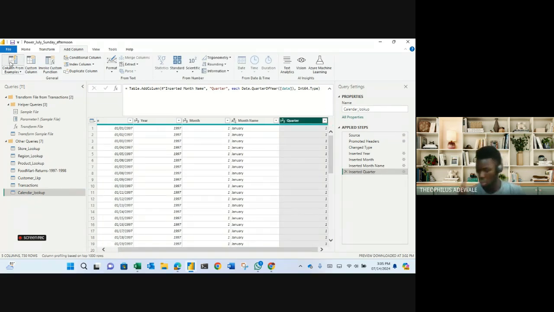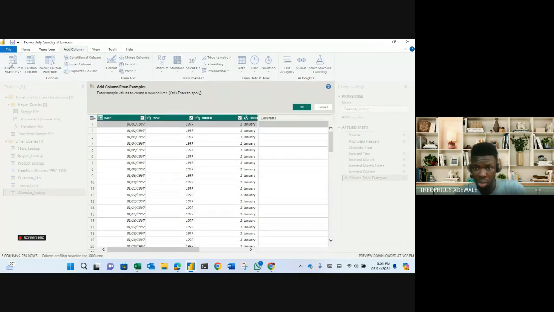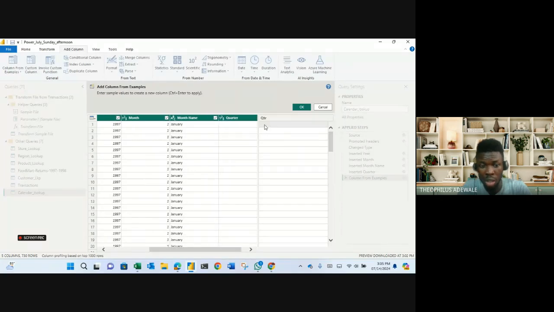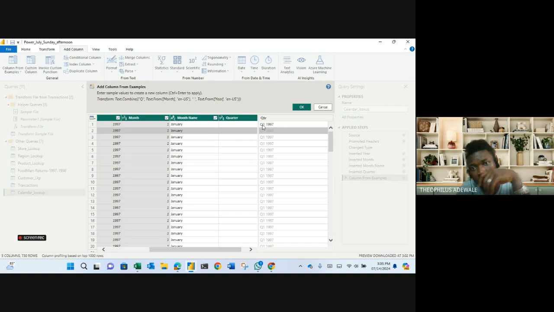I'll just click column from example. You don't need to click any column, don't worry. I will call this, let's just call this quarter. And then which quarter is this one? This is actually quarter 1. So here I'll just type Q1 1997, right? That's the year. 1 is not showing, so I'll go back there and type 1. So everything is showing Q1 1997.